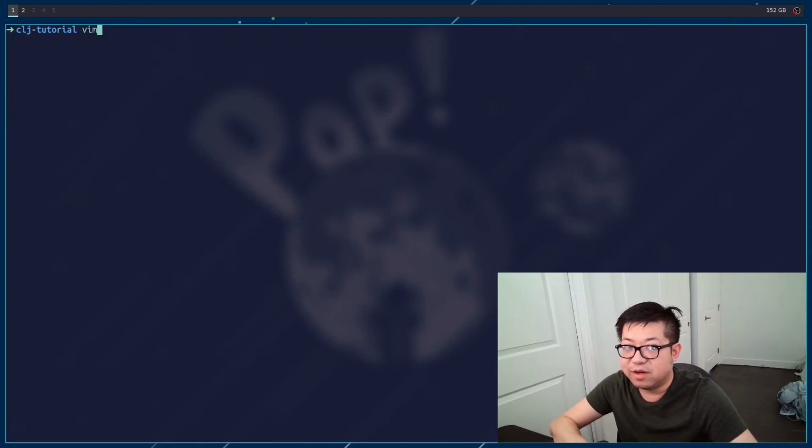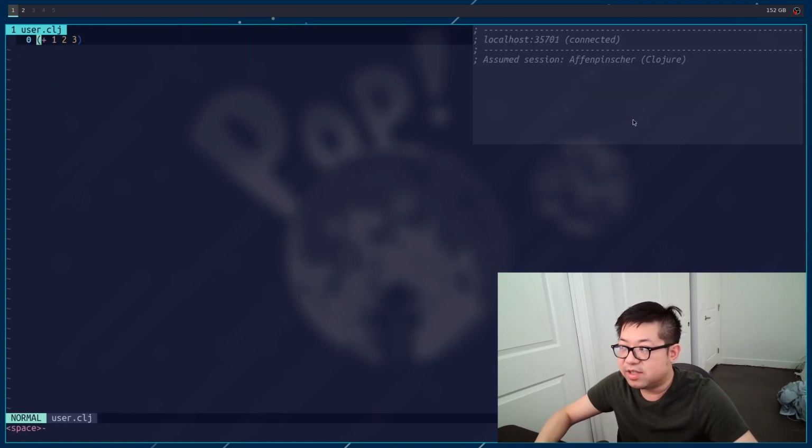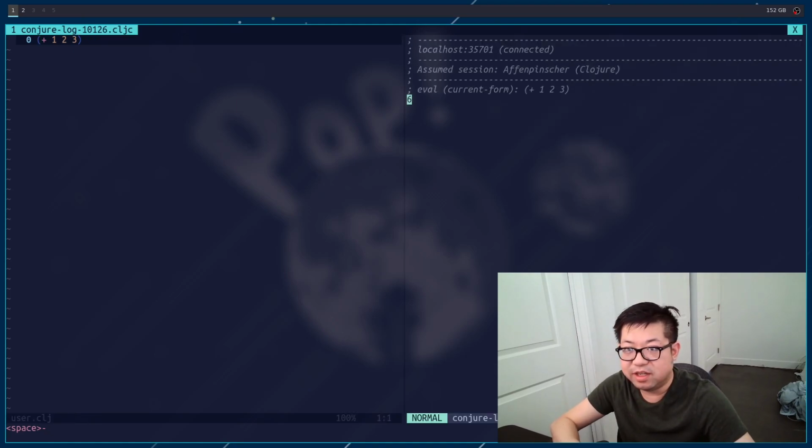We can now open up Vim, and if we go to the file that we were working on, which is user.clj, you'll notice that I get this little REPL window that says that I'm now connected. And if you're wondering, the plugin that I'm using for Clojure REPL stuff is called Conjure. And just like Calva, I can send in the form from our header straight into the REPL. To make things a little easier, we could also open this up into another tab or a window where we could just write other code.